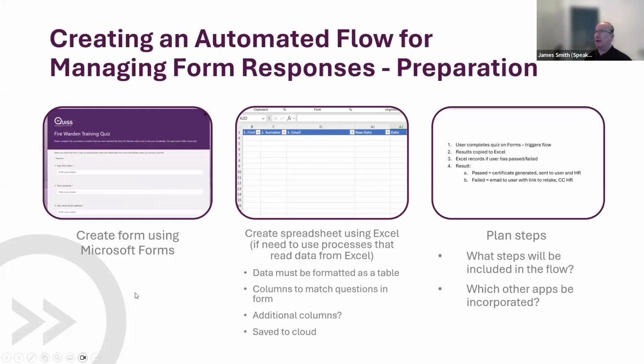So what we're going to look at for one of these is creating an automated flow for managing responses. In preparation, what we would need to do is create our form using Microsoft Forms. We will need to create a spreadsheet using Excel. Alternatively, you can create your form and use the Get Responses Excel file from Microsoft Forms. Alternatively, we would create an Excel document and set up our column headings.